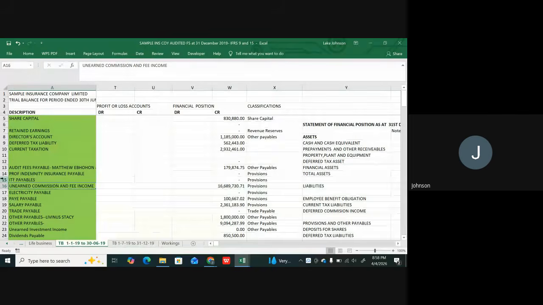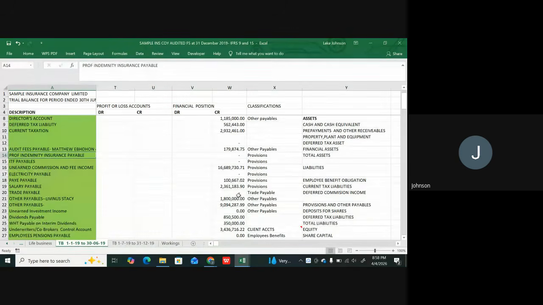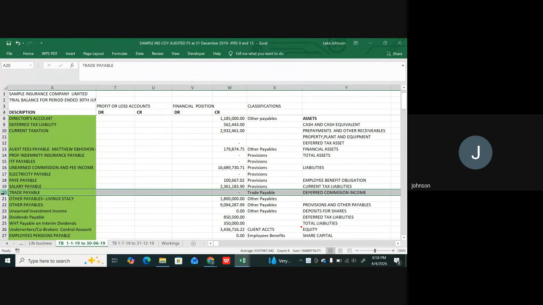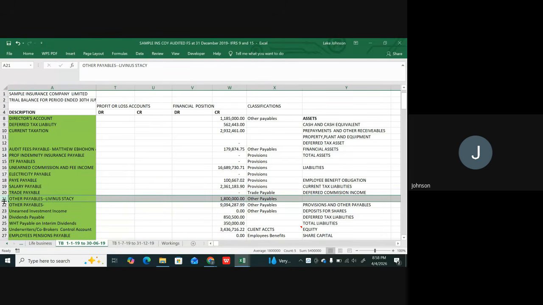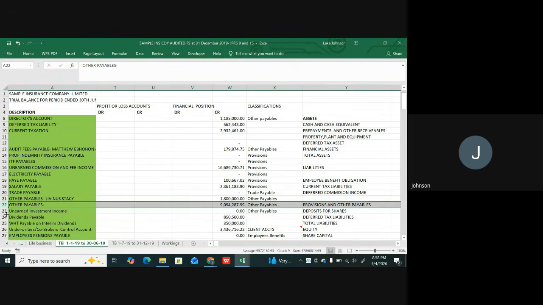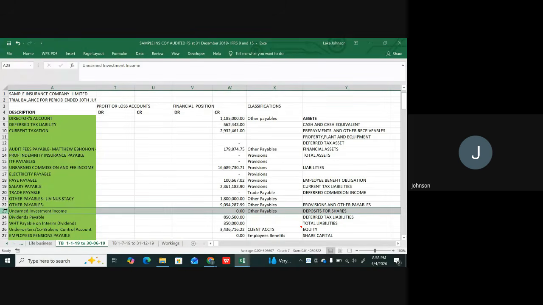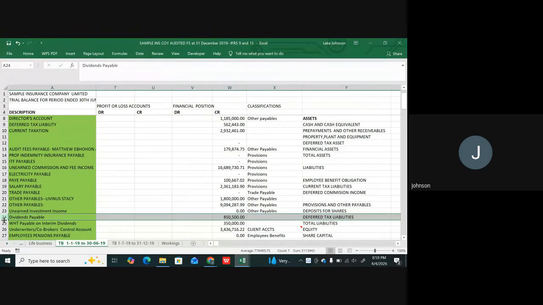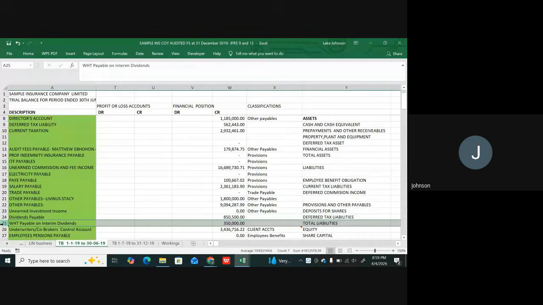Then a provision can also be created for IT, whatever, and all that. Then we also have trade payable, right? Trade payable. So these ones are not provisions. These are trade payable. We know that once you are in a business, you're going to have liabilities, trade payable. We also have other payable. We have other payable and all that. So all these are going to be reflecting under your balance sheet. Then we also have dividend payable, which is also going to be other payable. Then we have withholding tax payable, right? All that.